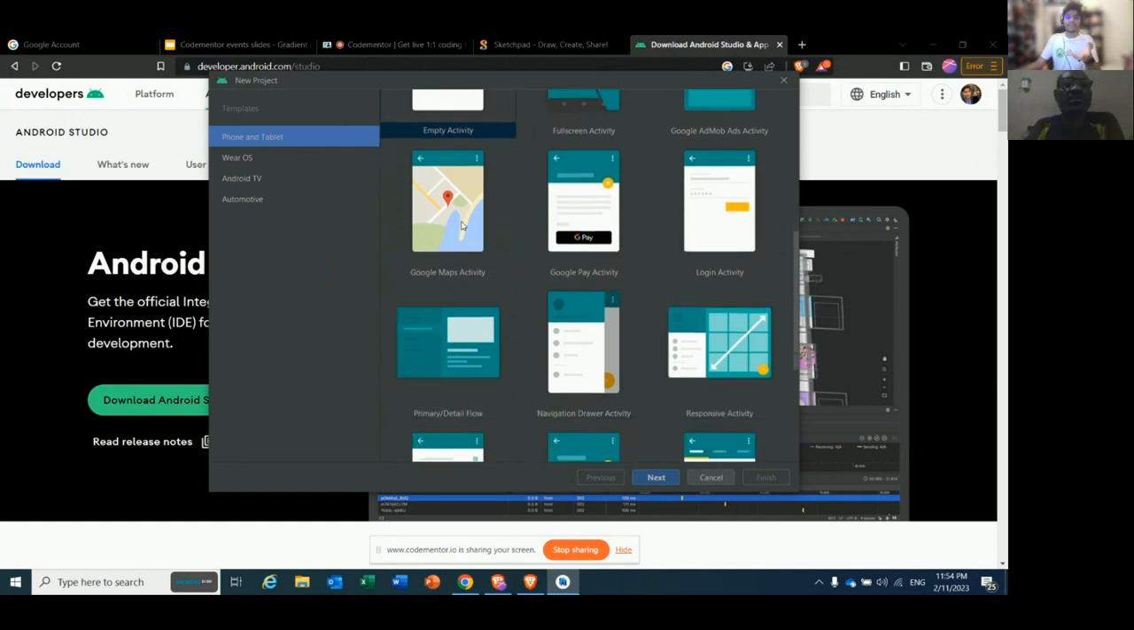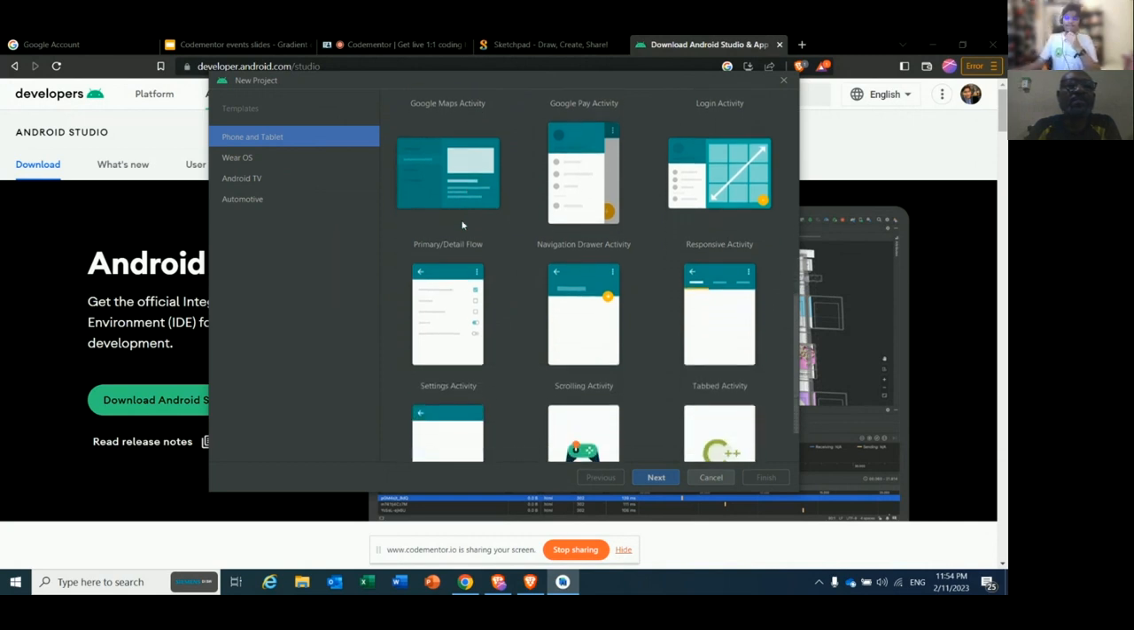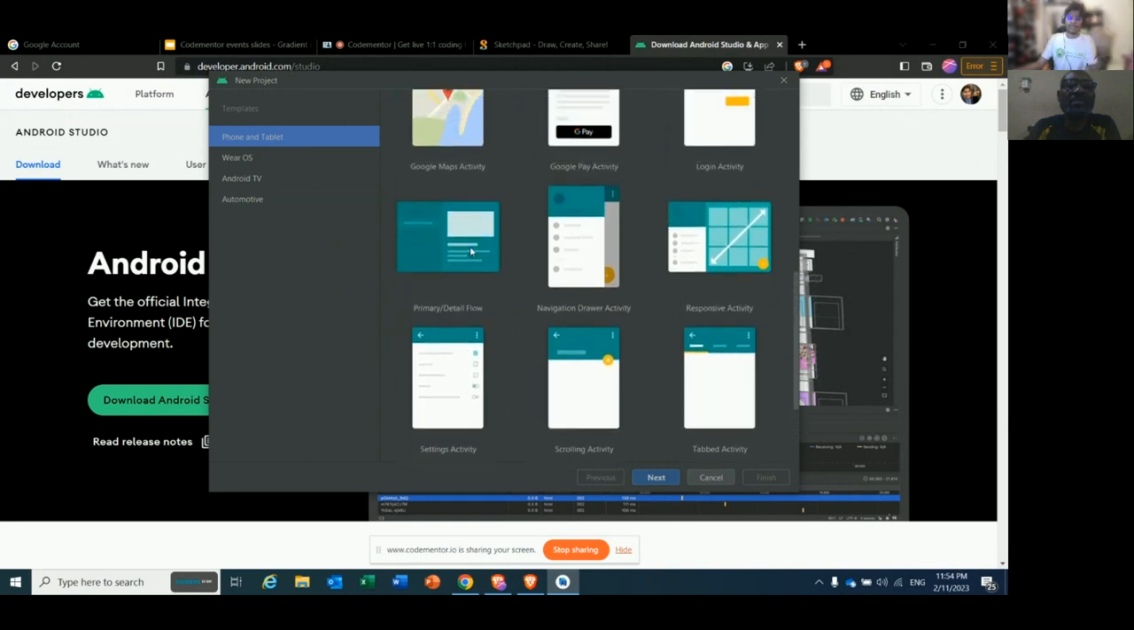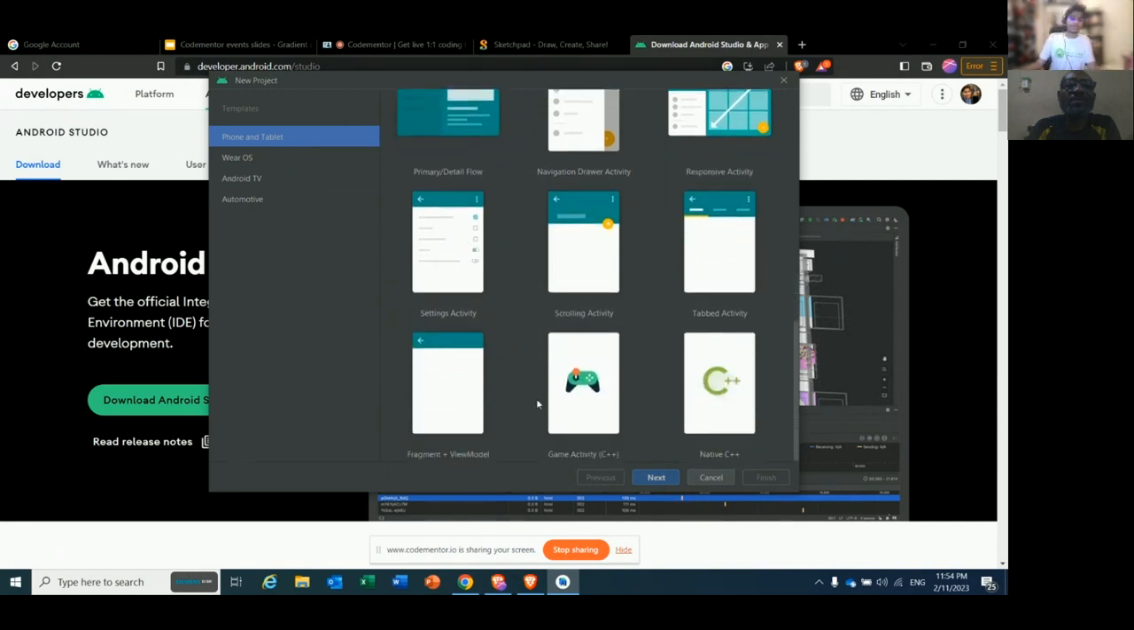This is the Google Maps activity. If your app needs Google Maps, you can use this kind of activity. For example, if you are building a cycle app and want to track how many kilometers the cycle has traveled, you have to use Google Maps in it. As a new feature of Android Studio, they have offered us C++ and native C++ in the application.